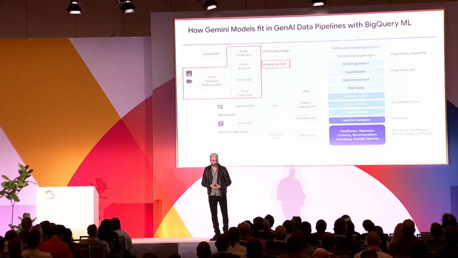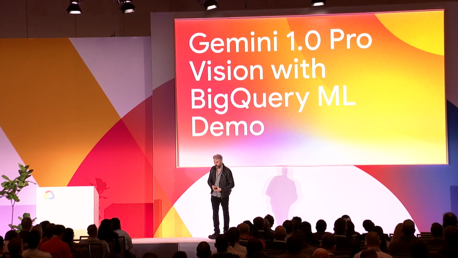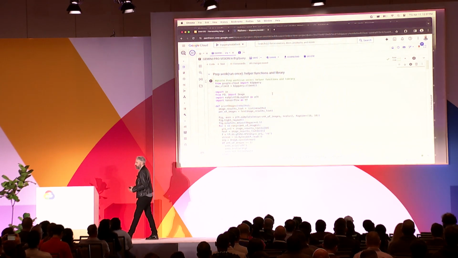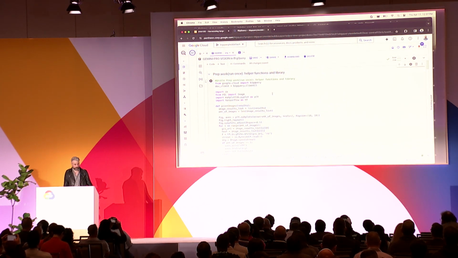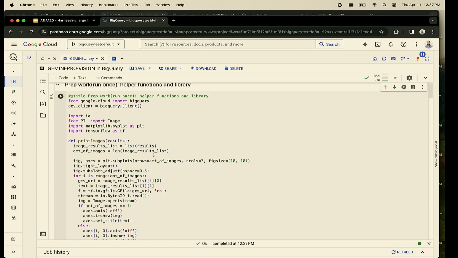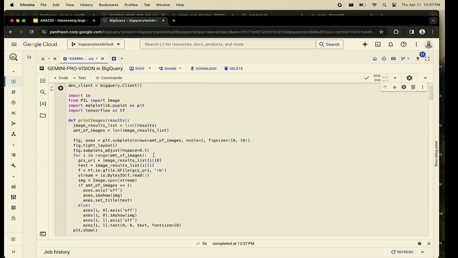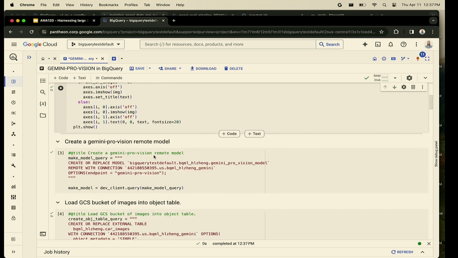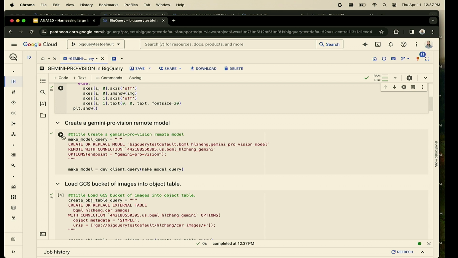But now I'd like to move on to a demo where I'm going to show off some of the capabilities inside of BigQuery. Right now, I'm inside of BigQuery Studio, operating inside of a notebook. Here, I'm doing some basic preparation for this example, loading in some Python libraries in order to demonstrate showcasing images and interacting with the Gemini Pro model. I'm showing how I'm building this inside of Python, but of course, I'll also showcase how to do this inside of SQL as well.